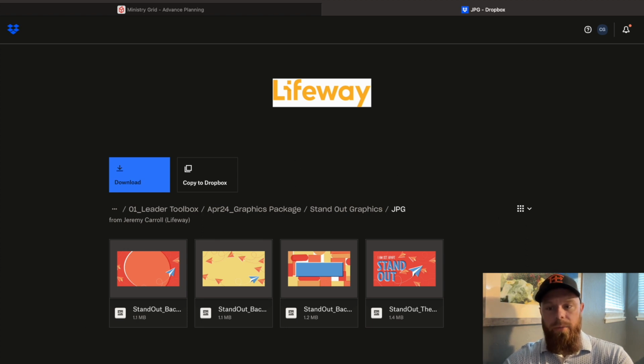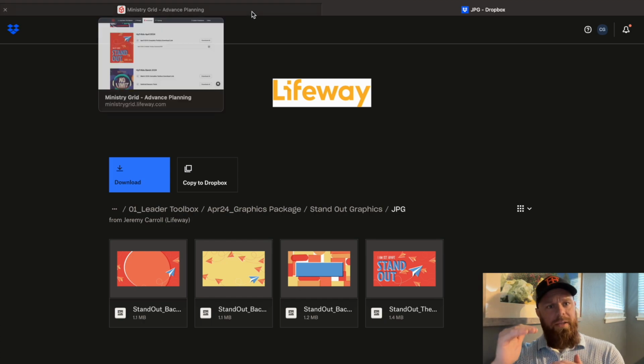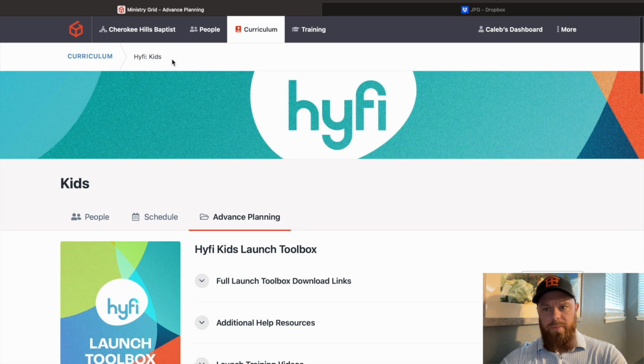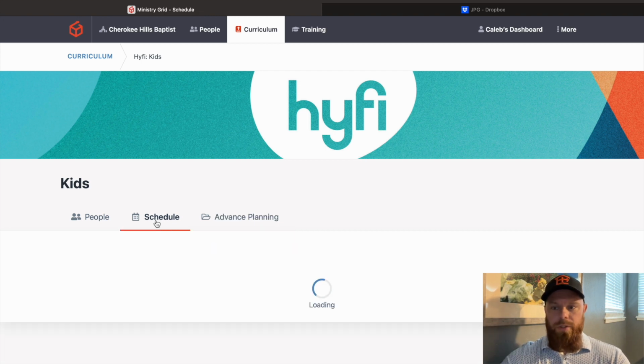So those are two ways that you can get access to graphics for building out whatever you're using it for, kids church or small groups. I want to show you one more place you can get access to those things. If you don't want to download a whole big file or folder, you can come back into your Ministry Grid Hifi page.